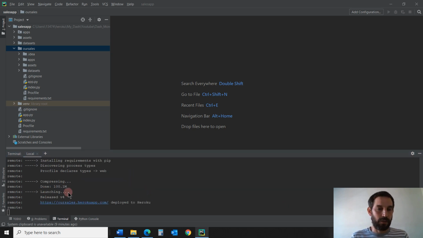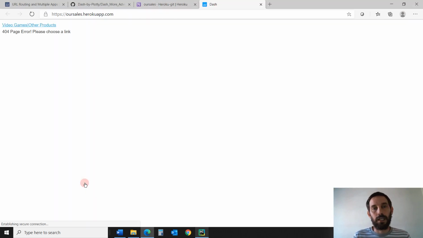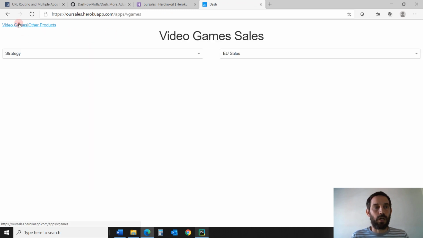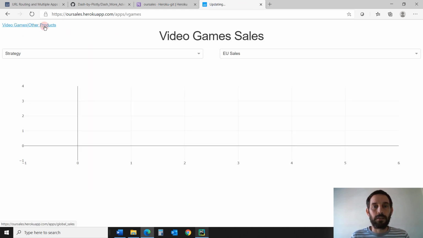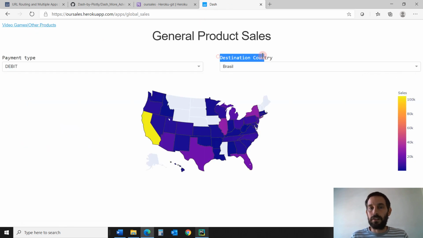Perfect. So it worked. You see that the app size is 100 megabytes. So you can do very big apps with up to 500 megabytes on a free account. The CSV sheet is like 30 megabytes. So you can really create big apps with the free account on Heroku. So let's see, we pushed everything. Let's click on this link, and now if we go to our video games, to our other products, it's updating, one second. The products, you will see that now it says destination country and not country of destination.